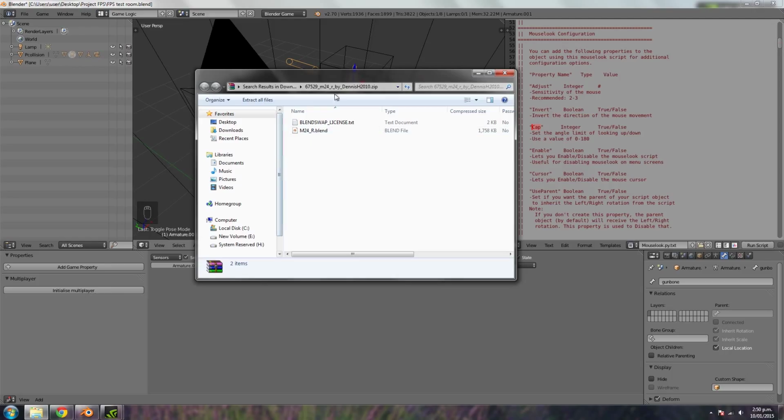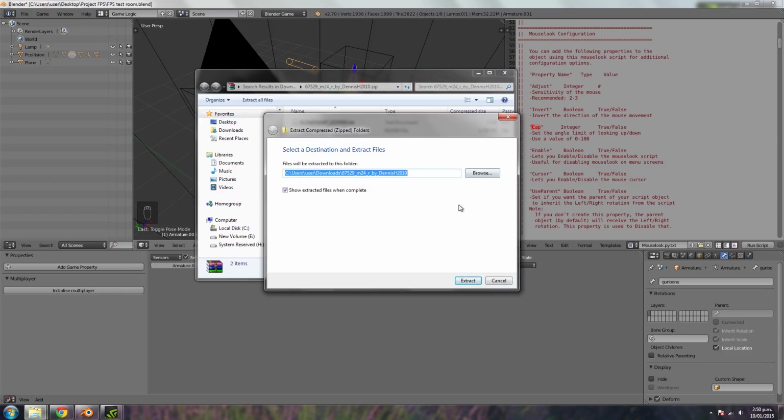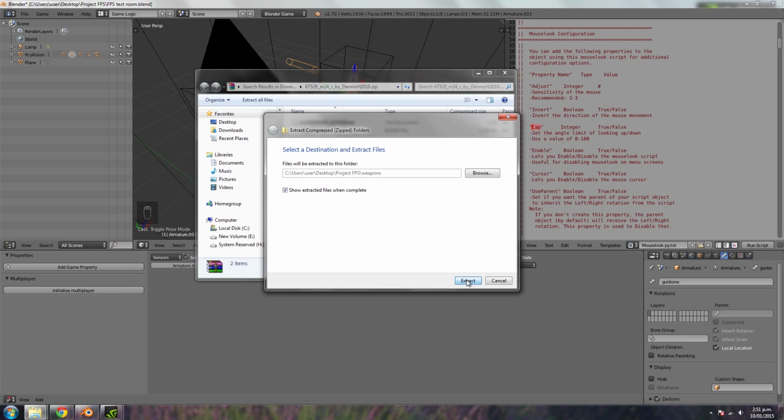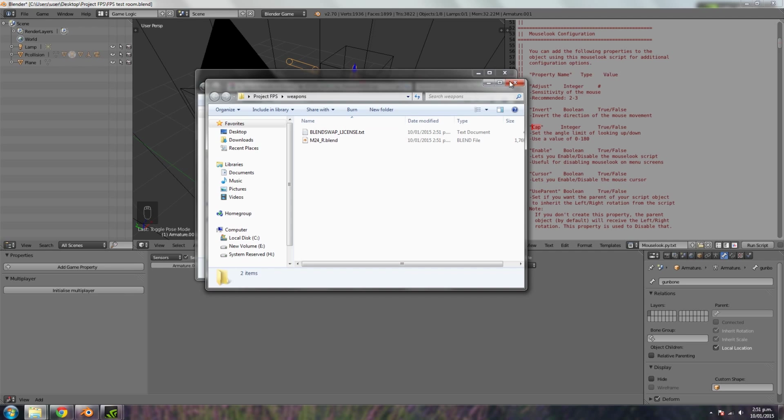So once you've downloaded the file, as you can see here, what you want to do is open it, click extract all files again, just with the normal Windows browser, and then we'll go to browse and select our project FPS folder. Now in here, what we're actually going to do this time is click make new folder, and we'll just call this weapons, I guess. Okay, so something like that, then OK, and extract. There we go, all of that done.